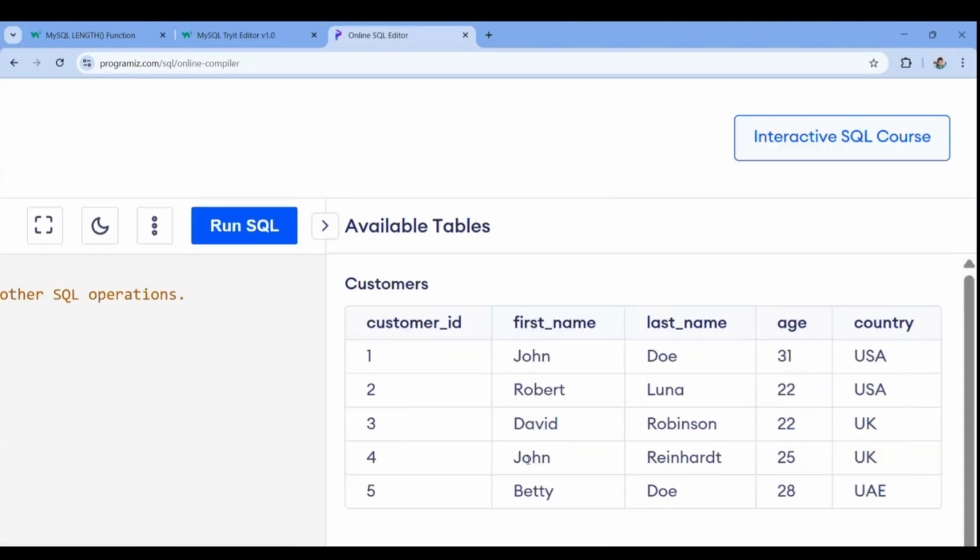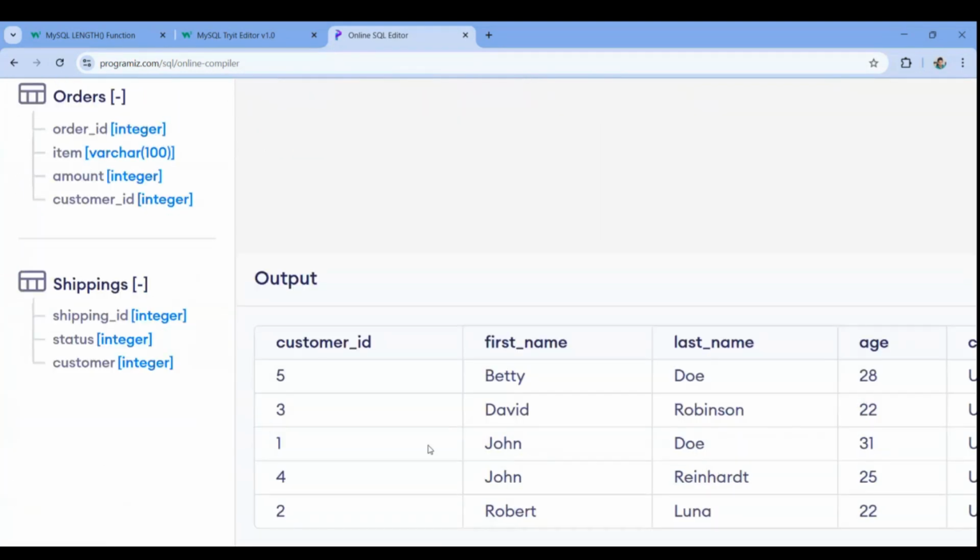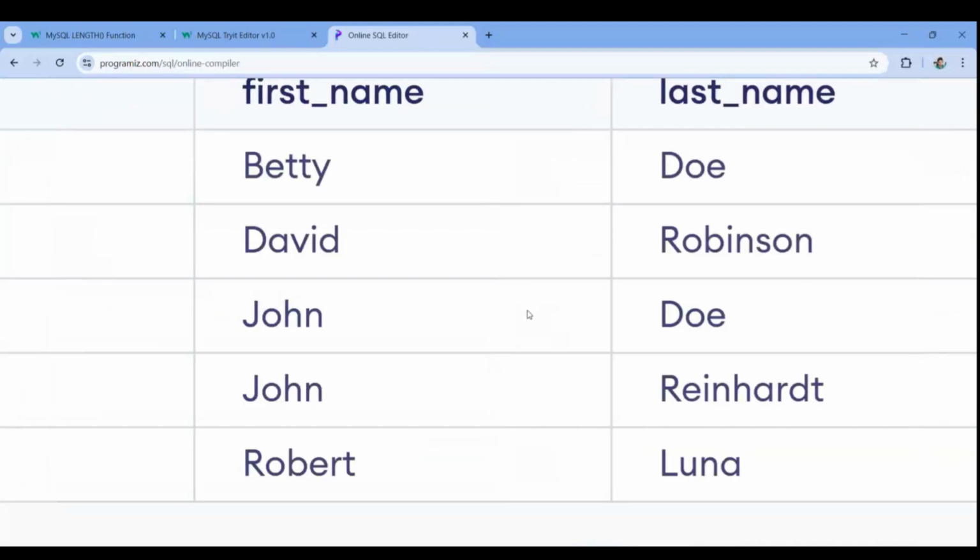You see there are two Johns, John Doe and John Reinhardt. But John Doe will come at the top in your final table also. Right, John Doe and then John Reinhardt, although both have the same names, starting with J only.